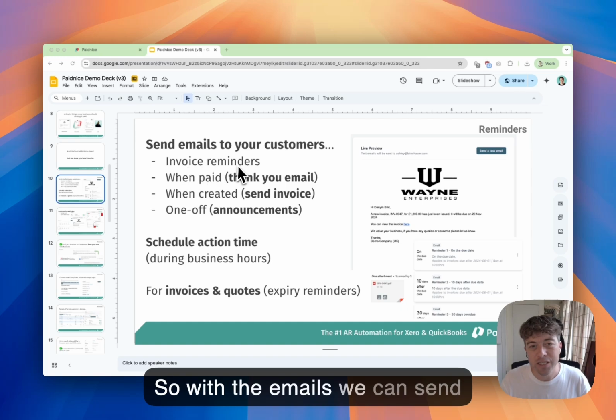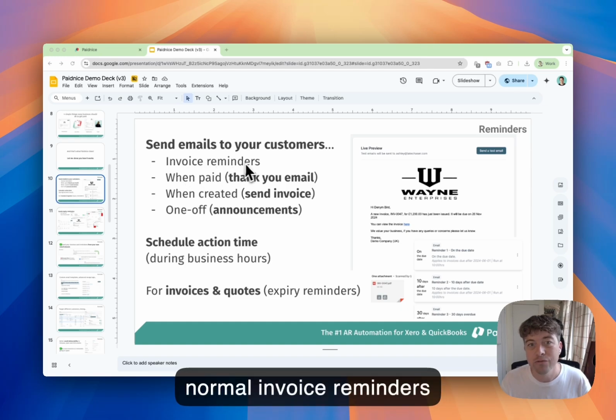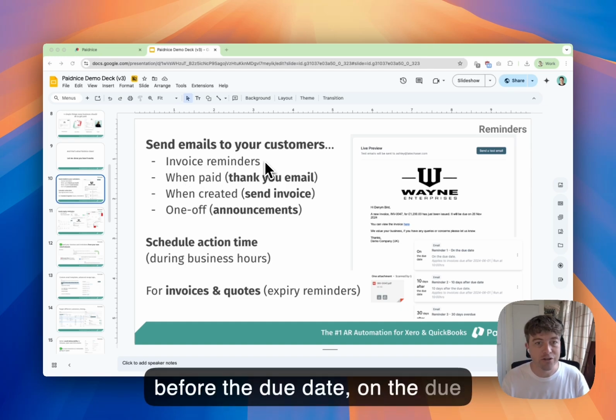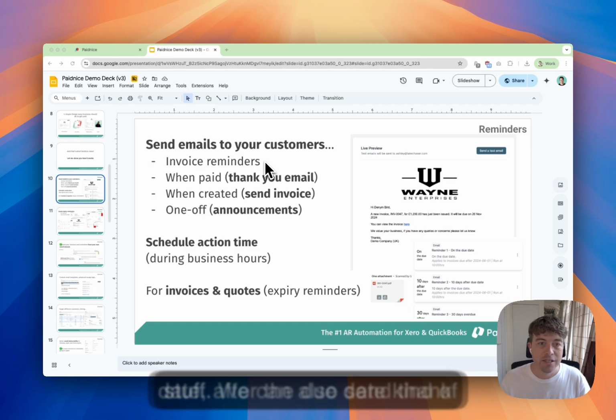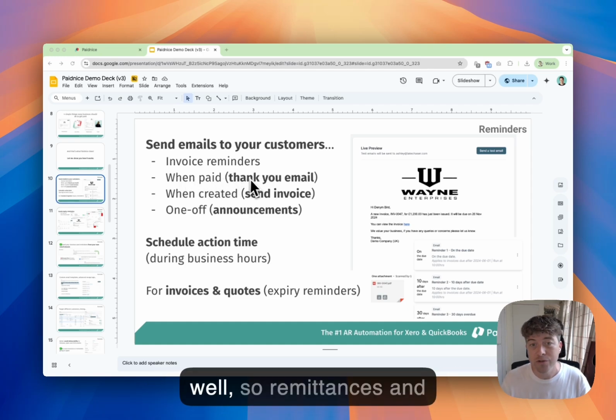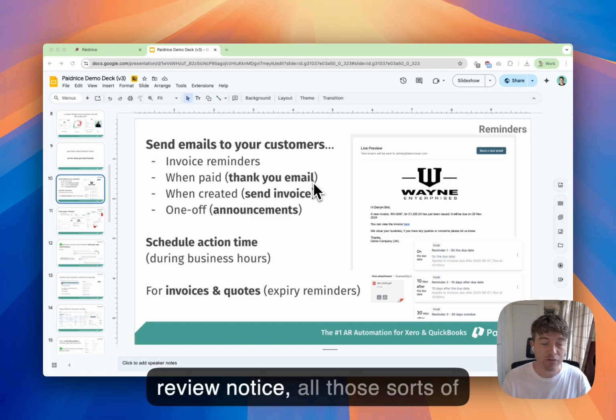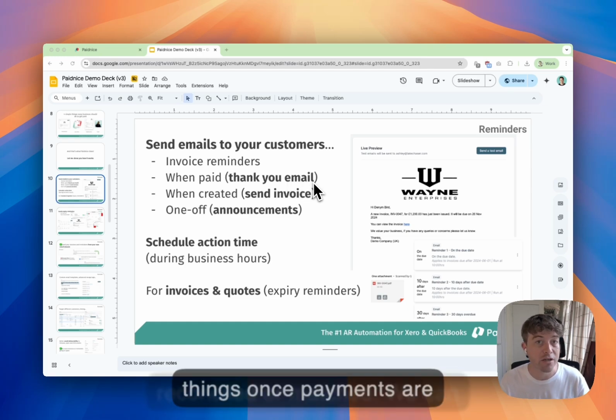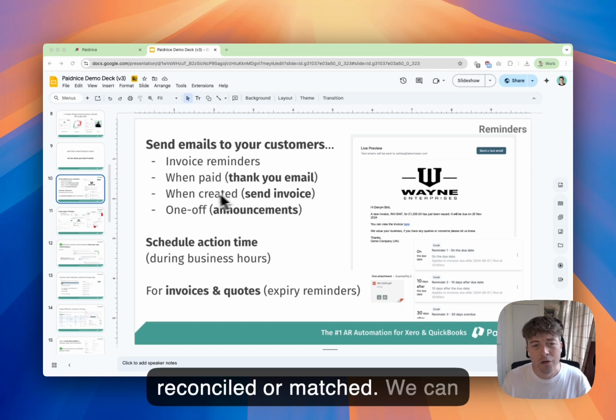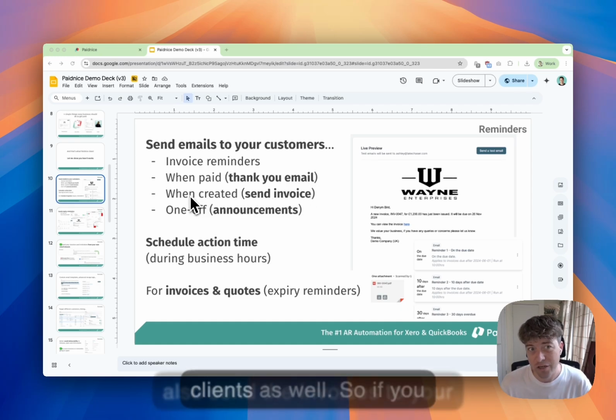With the emails, we can send normal invoice reminders: before the due date, on the due date, after the due date. We can also send thank you for payment notices as well. So remittance notices, maybe a leave us a review notice, all those sorts of things once payments are reconciled or matched. We can also send the invoices to your clients.